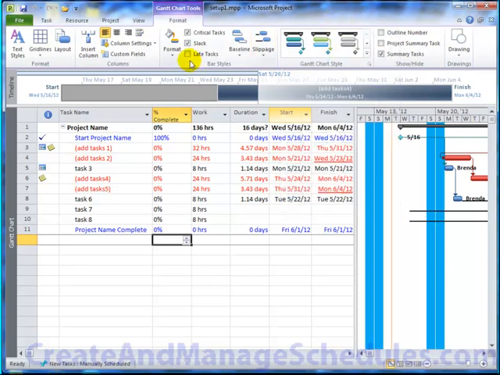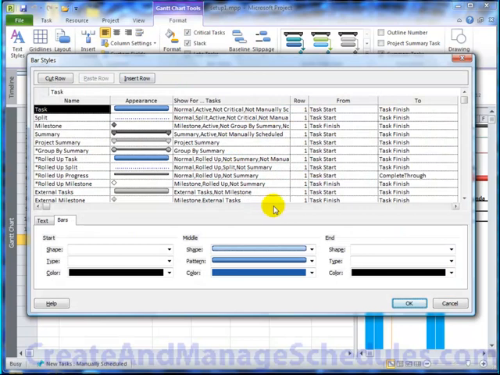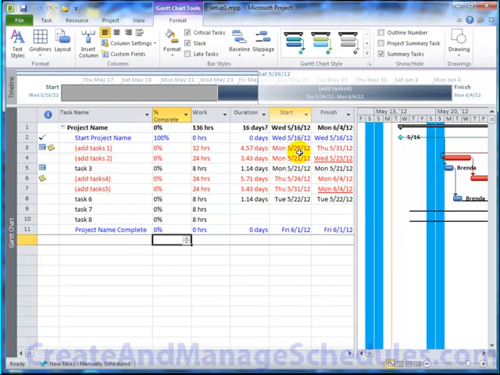And this format button here actually allows you to go in. It opens up the same dialog box you were just in, and you can insert or remove specific Gantt chart formats that exist. This allows you to see critical tasks or not, to display slack or not, to see late tasks or not.